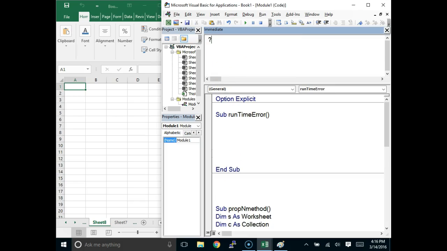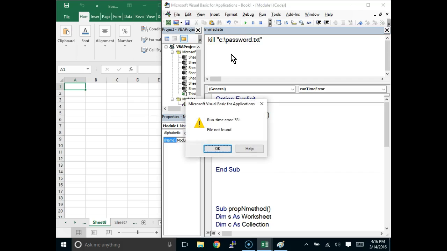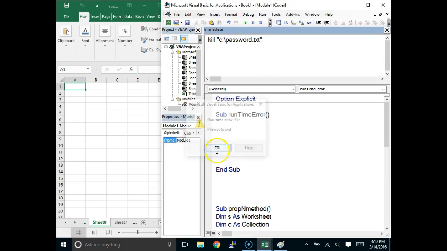So it turns out that it's possible just to delete a file this way. I could say Kill and then give it a file name, c:\password.txt. If that file existed, it would just delete it. But because it doesn't exist, and I try to execute it, I get this runtime error number 53. So that file doesn't exist. You can't delete it, it doesn't exist. Well, the whole thing I'm trying to do is make it not exist. So if I get an error number 53 when I execute this, I should be okay with that.